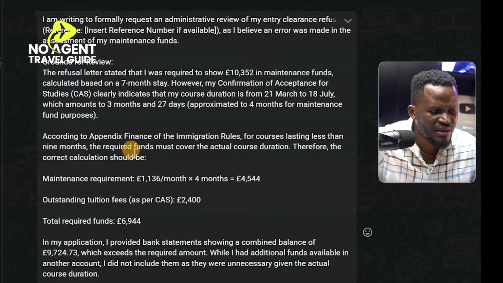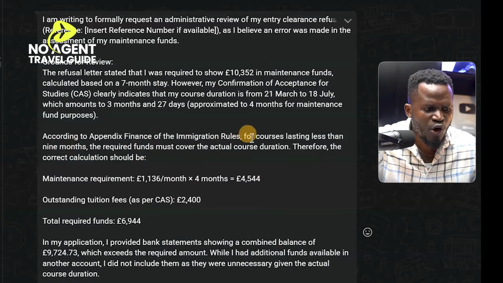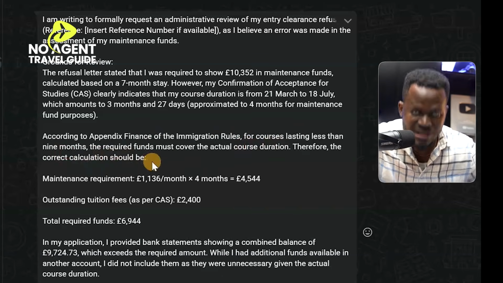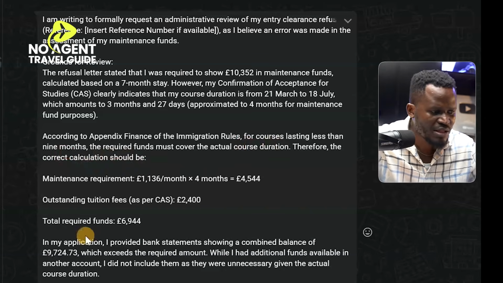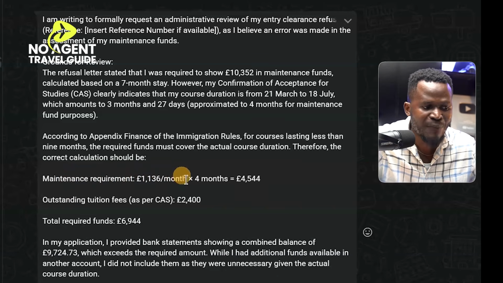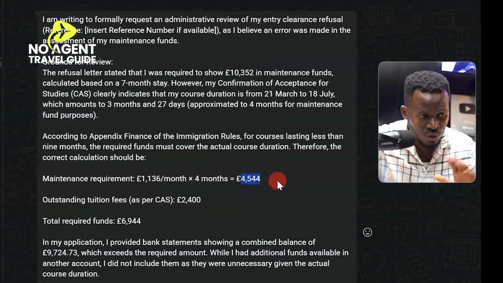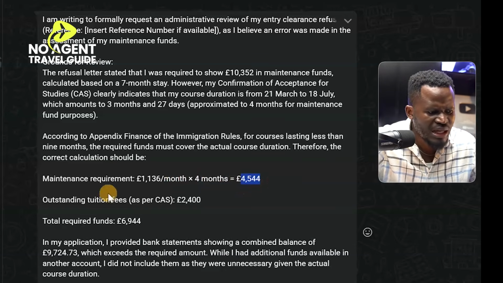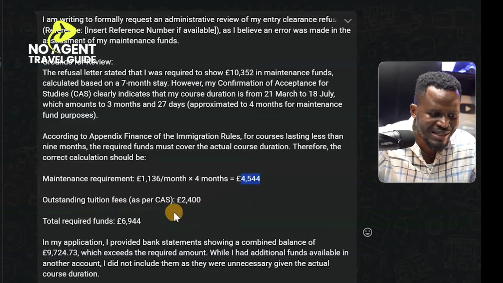So I wanted to actually read the student rules for UK visa immigration, and of course, I was able to come up with this for him. According to Appendix Finance of the immigration rules, for courses lasting less than 9 months, the required funds must cover the actual course duration. Therefore, I was telling them what the correct calculation should be: maintenance required is £1,136 per month times 4 months, which is this amount of money. So I was actually using their rules to dispute the decision, basically. Outstanding tuition fees for CAS is this amount of money. Total funds required is this plus this, which is this.